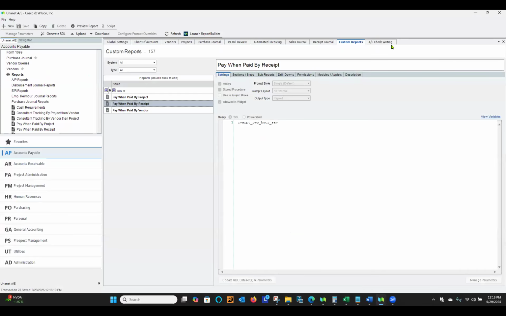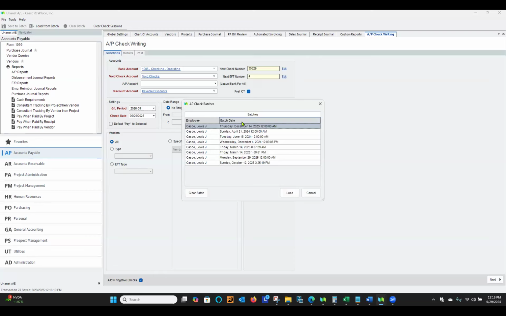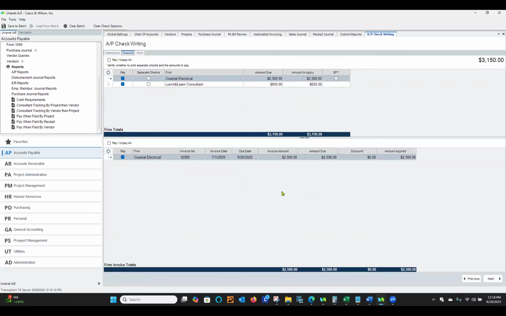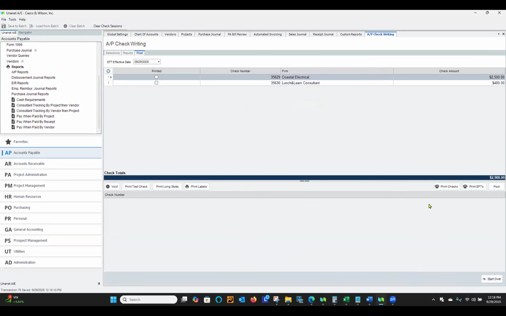And since we checked that create batch, you can go into AP check writing and load from batch. We got a couple in here, so I'm just going to look for the one for today. So you find the batch you want to load, hit load, and it's going to show you your ready to pay vendor invoices. You can either work through the prompts next to print the checks, or if you want to take a closer look and decide, you know what, we're going to hold off on something, you can uncheck it and then go to the next screen and print your checks and post like normal.